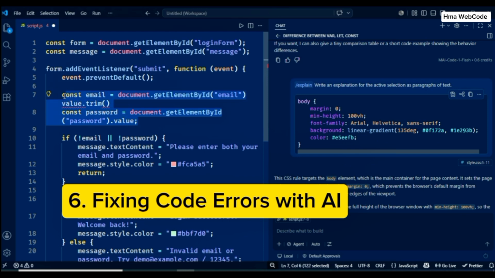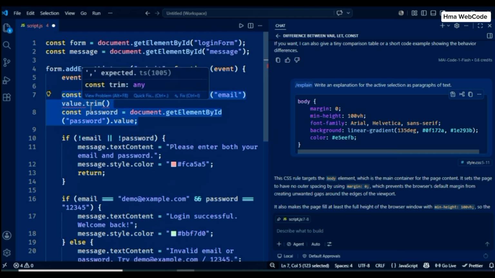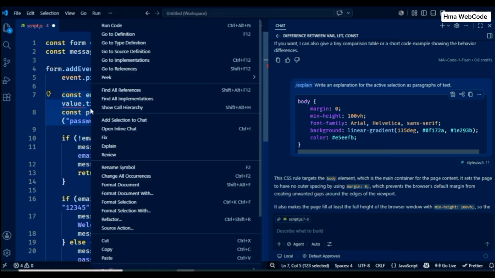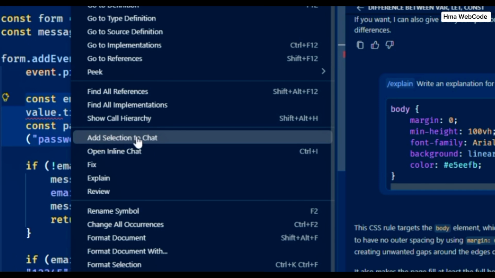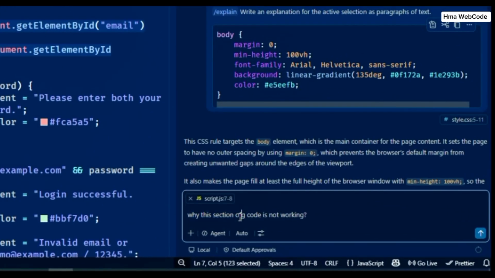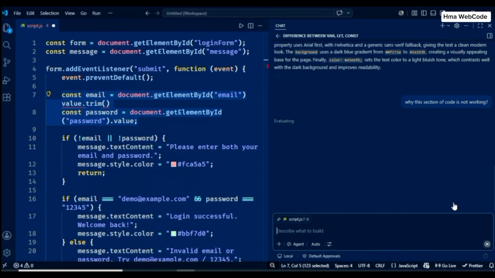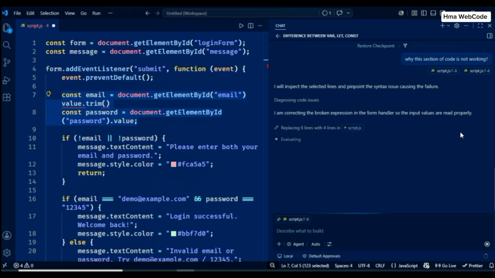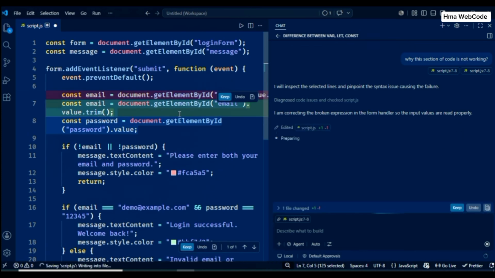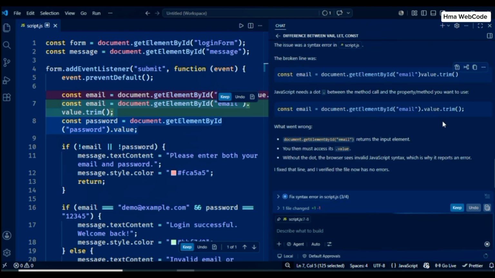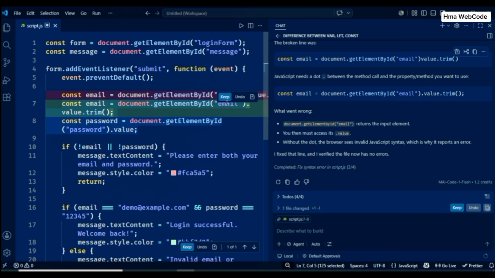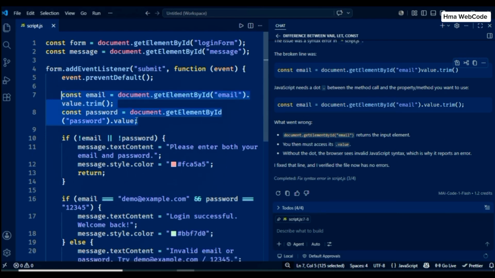Step 6. Debug and Fix Code Errors. GitHub Copilot can also help you identify and fix coding errors. Select the section of code that contains a problem. Right-click and choose Add Selection to Chat. Then enter a simple prompt such as, why is this section of code not working? GitHub Copilot will analyze the code, identify possible errors, explain the reasons behind those issues, and suggest solutions. In many cases, it can even generate corrected code automatically, helping you solve problems much faster than searching through documentation manually. This makes debugging easier, especially when you're learning programming or working on larger projects.